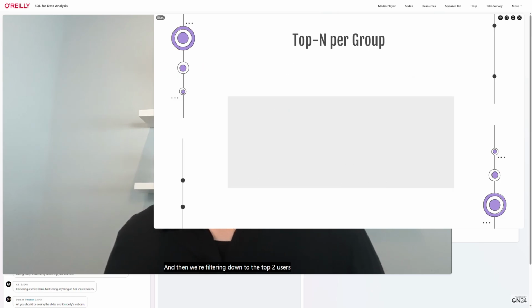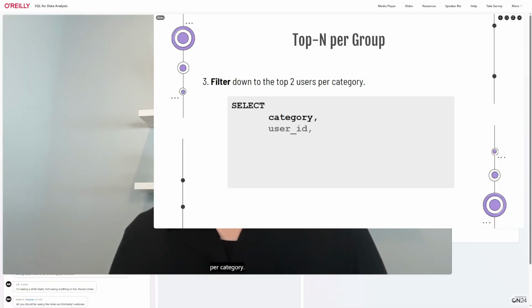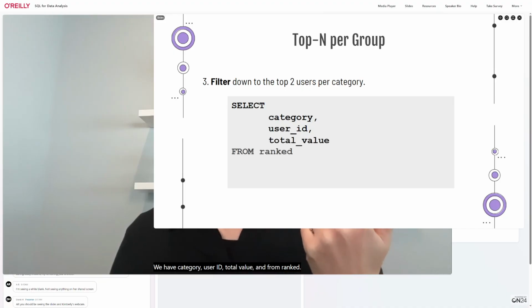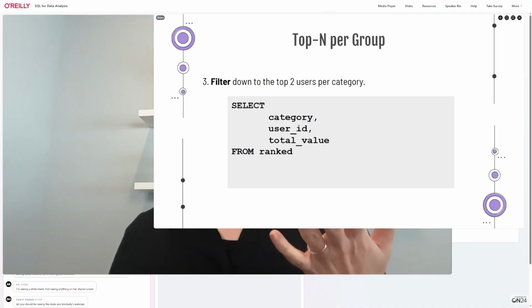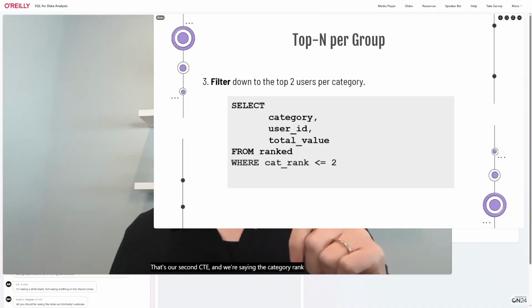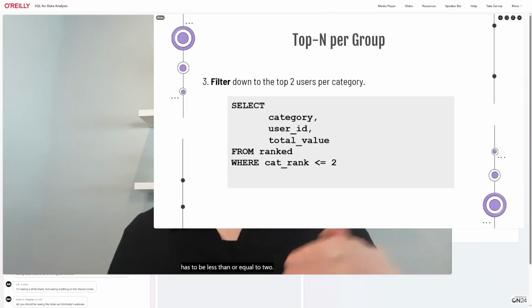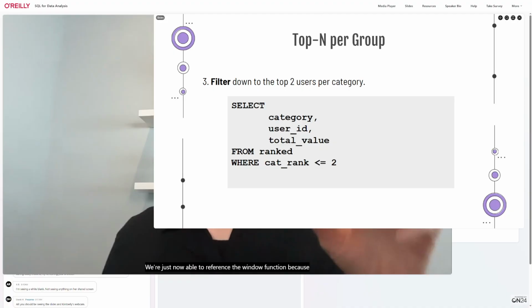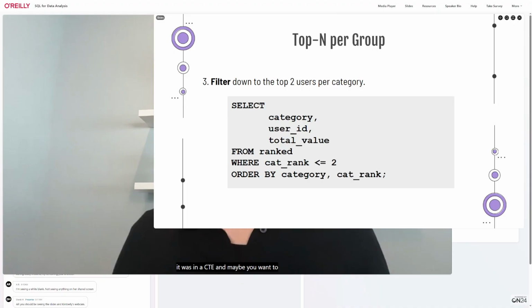And then we're filtering down to the top 2 users per category. We have category, user ID, total value, and from ranked, that's our second CTE. And we're saying the category rank has to be less than or equal to 2. This is, again, similar to what we did a little bit in the demonstration. We're just now able to reference the window function because it was in a CTE. And maybe you want to order by the category and the rank as well.